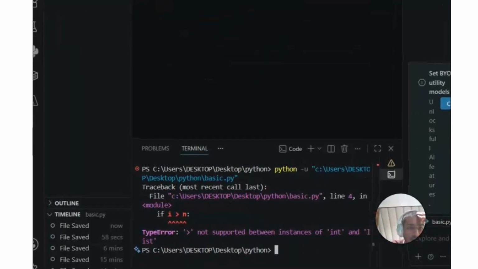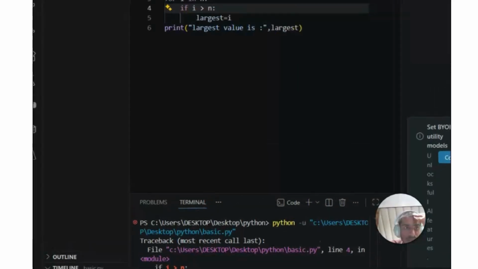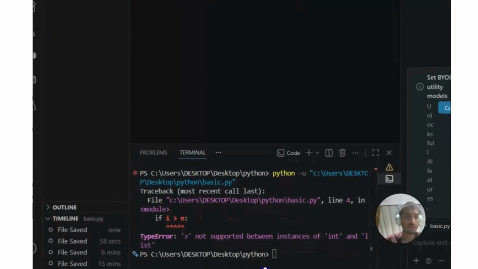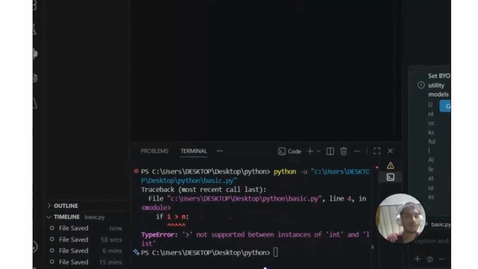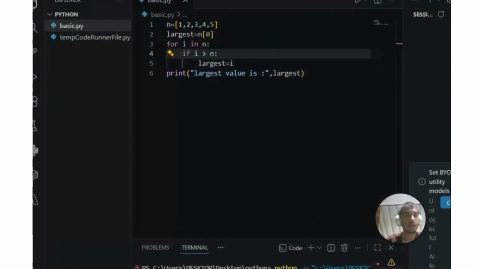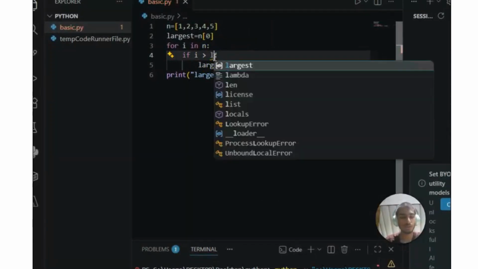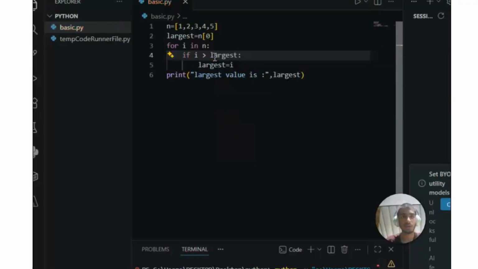It's giving an error like this: type error. Sorry, guys. Here, when printing n, it is giving an error because it is a list data type, and we cannot compare an integer with a list. So that's the mistake. I should use the largest value here.